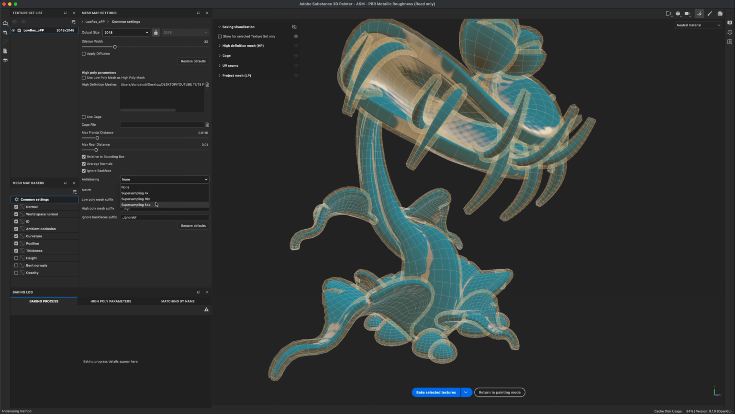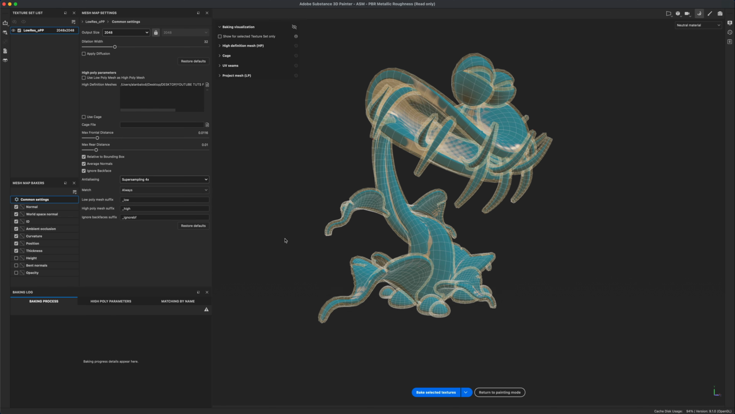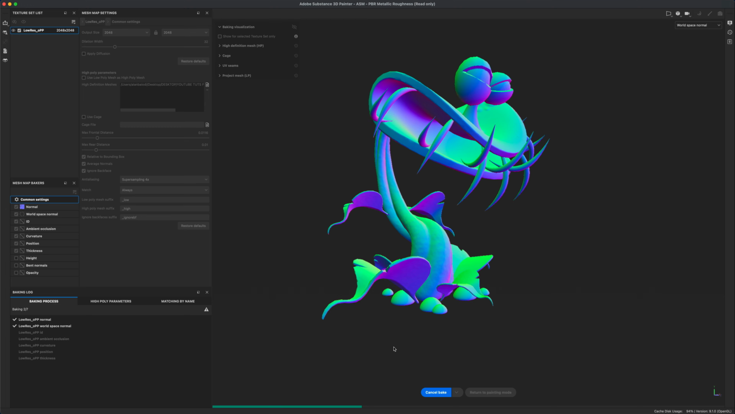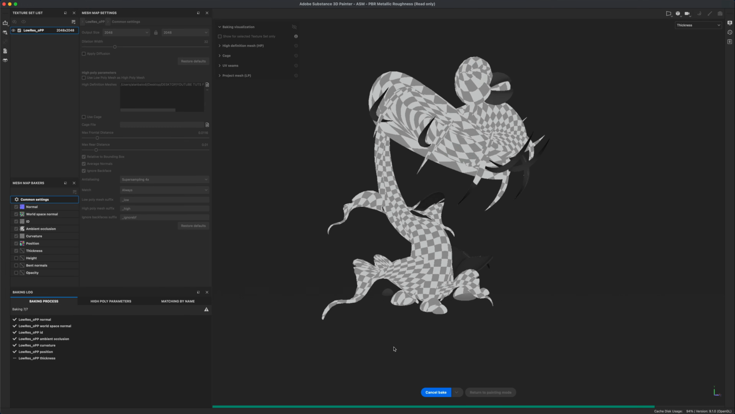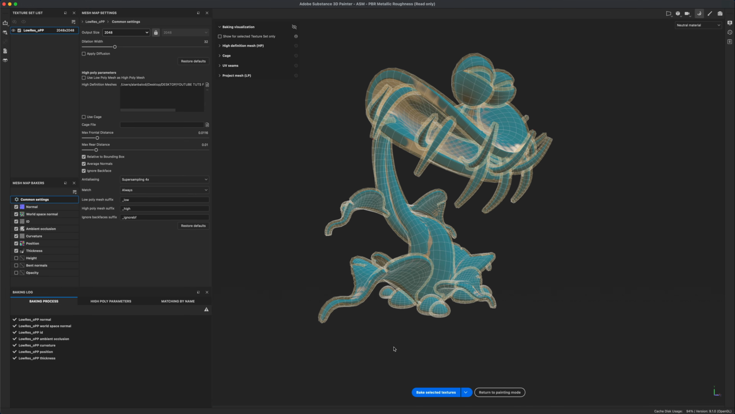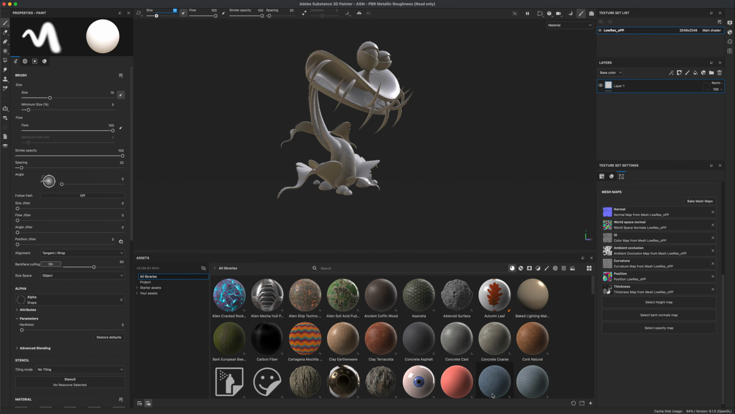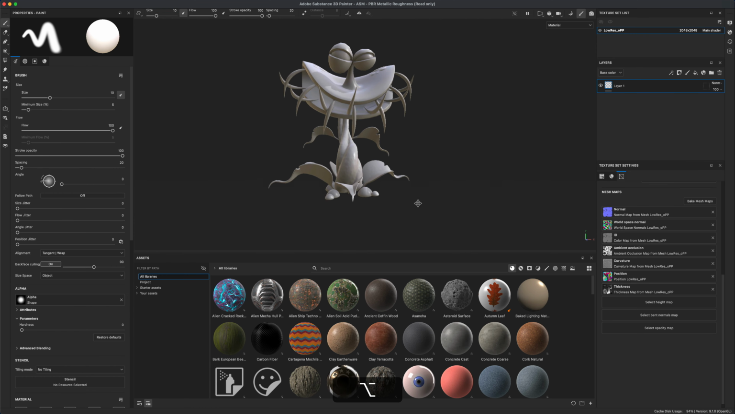If you have a fast computer, you know, go to 16. I'm gonna go to 4. I don't need to be crazy. I want to be nice and speedy. And let's go ahead and bake. All right, once it finishes, I'm gonna say return to painting mode and take a look.